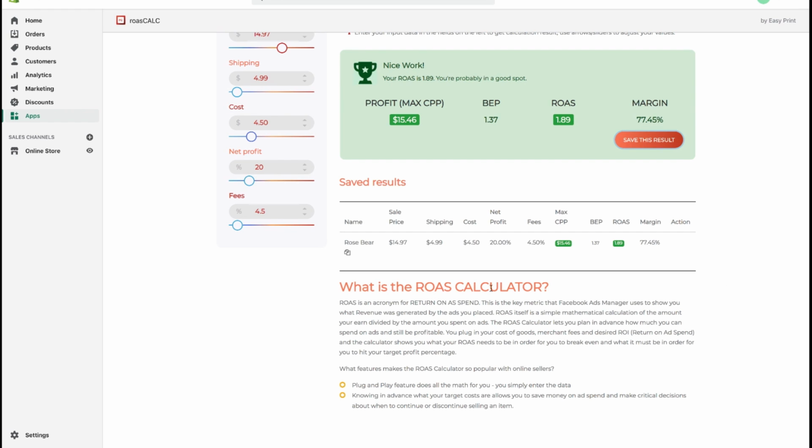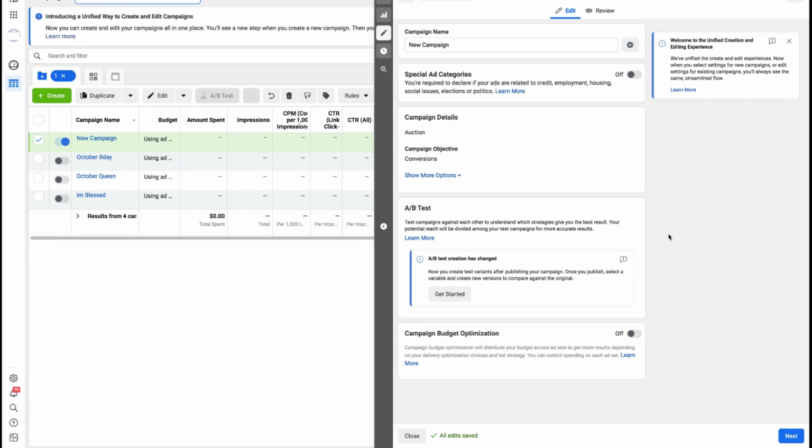And let me show you something. We're going to click on this button right here. Boom. We're going to hit copy. Now when we hit copy, we're going to go over to our Facebook campaign. I didn't go through the whole entire process, but here's your campaign name right here on the right hand side. You're just going to paste and look at that. It's going to say Rose Bear, break even point 1.37, ROAS 1.89, and max CPP $15.46.